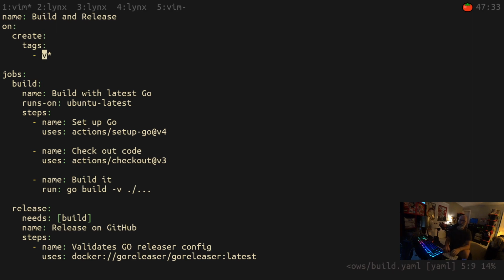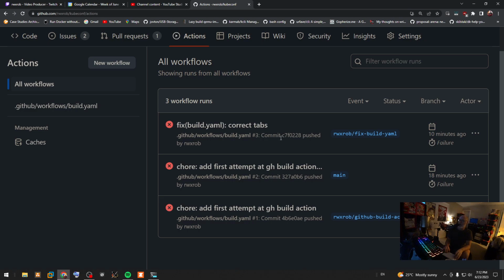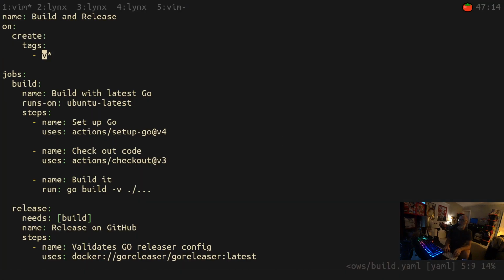I wonder if it's the tag. Oh, yeah. Well, did it tag it automatically? Create events. Oh, that's what this is. This tags. Okay, this runs on create events that have tags, right? Did I get that wrong? This is supposed to be like this, right? Yeah.